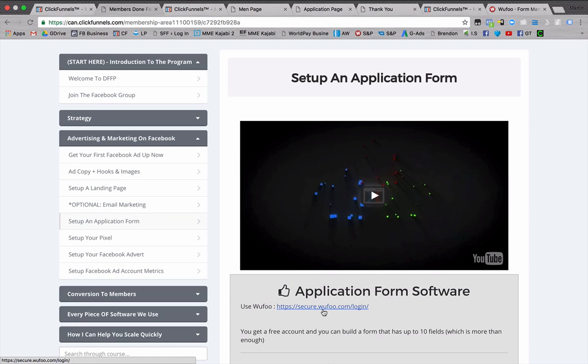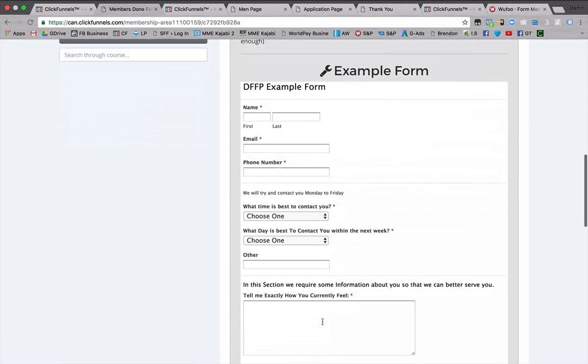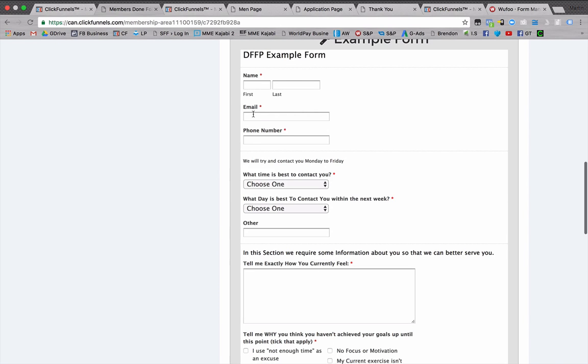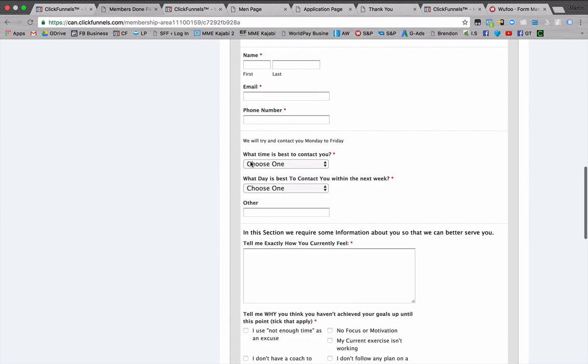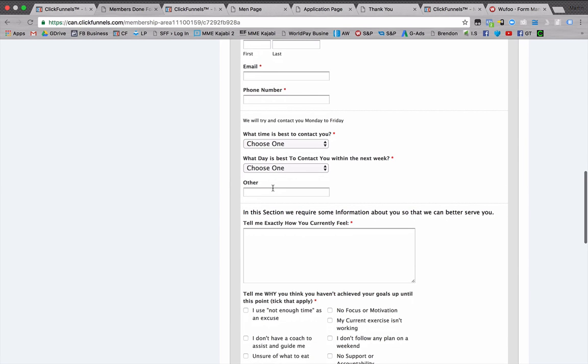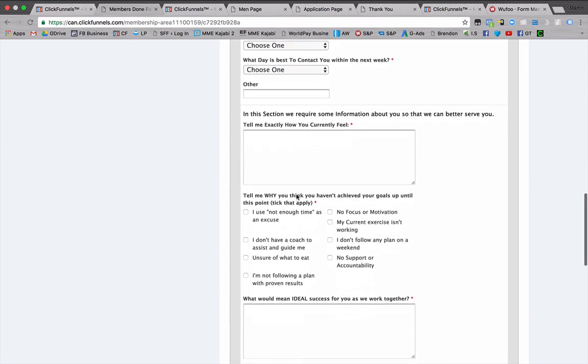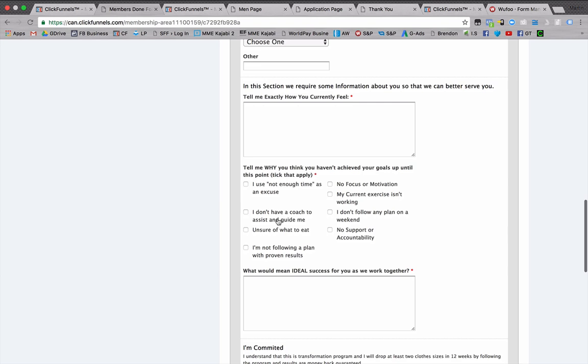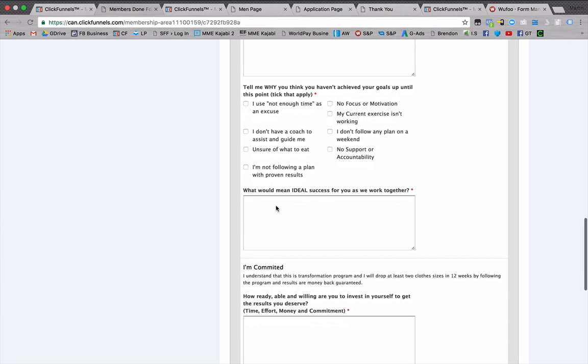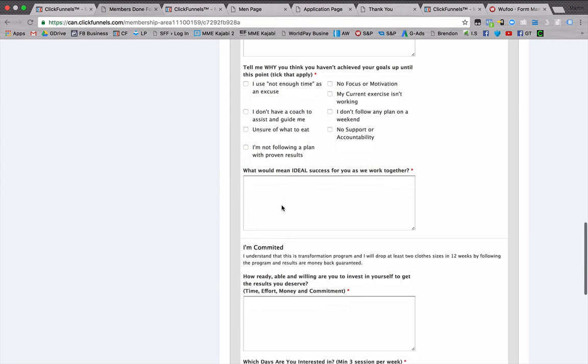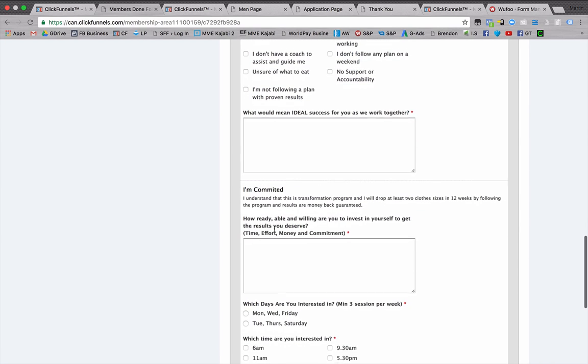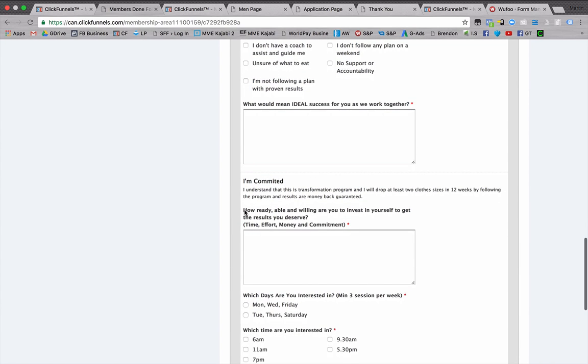Now, when you receive this form, the most important information that you want is to be able to call this person and to know why they actually filled out the form. So what we've got here is the name, the email, the phone number. In this form, we've asked them what time is best to contact them, so we don't call them mid-shopping. And then how they currently feel, why they think they didn't get any results, and what would mean ideal success to work together. And then also we've got a positioning field here that says how ready, able and willing are you to invest in yourself to get the results you deserve.